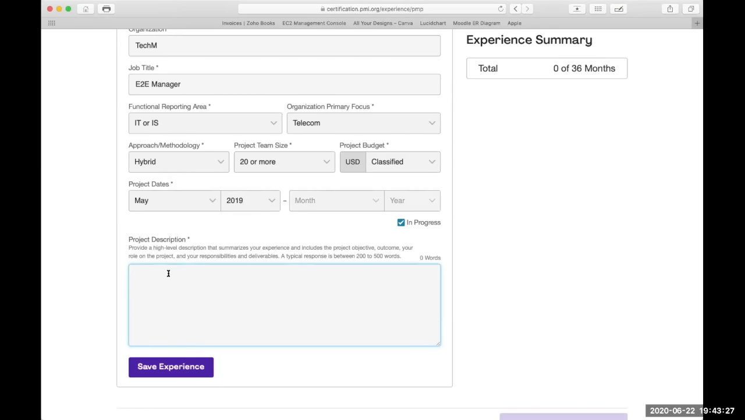Now the project description is something which is really, really important. And this project description has now moved to, previously it used to be maximum 500 characters. Now it has been changed in the current format from 200 minimum to 500 words, which means there is a whole lot of description which you need to give. So I've created a template for you here. Let me show you the template. I'm just gonna share the template with you.